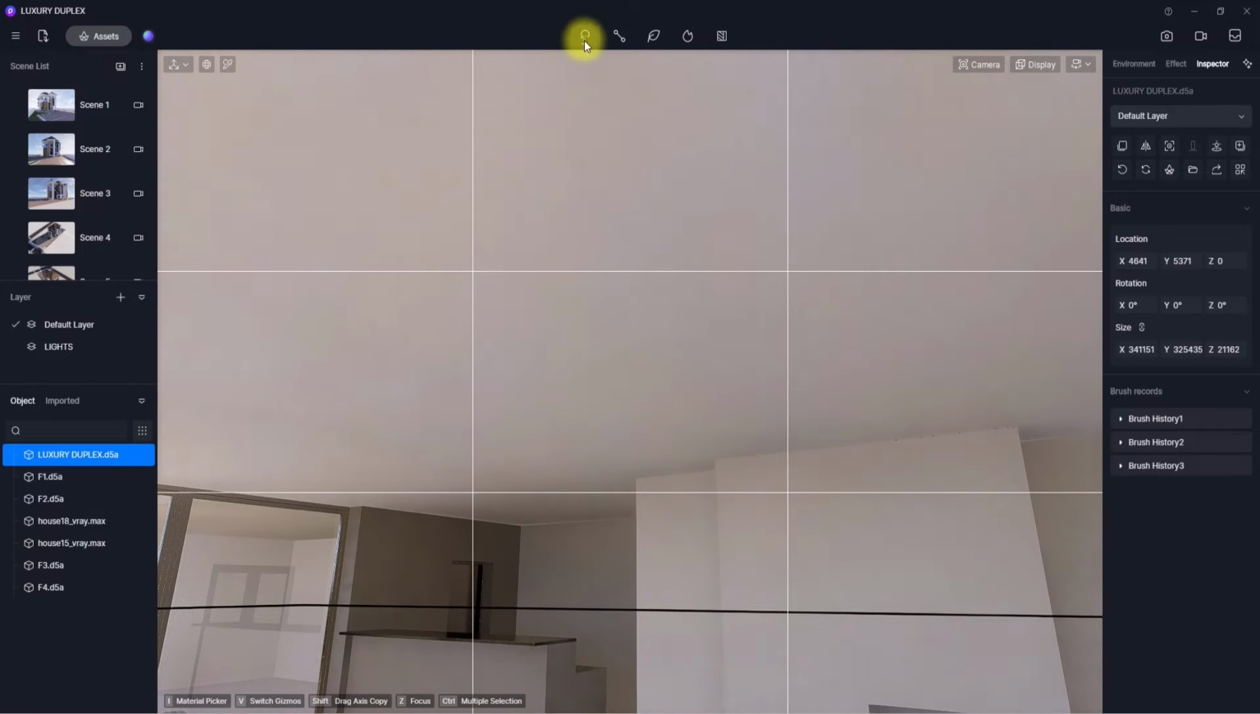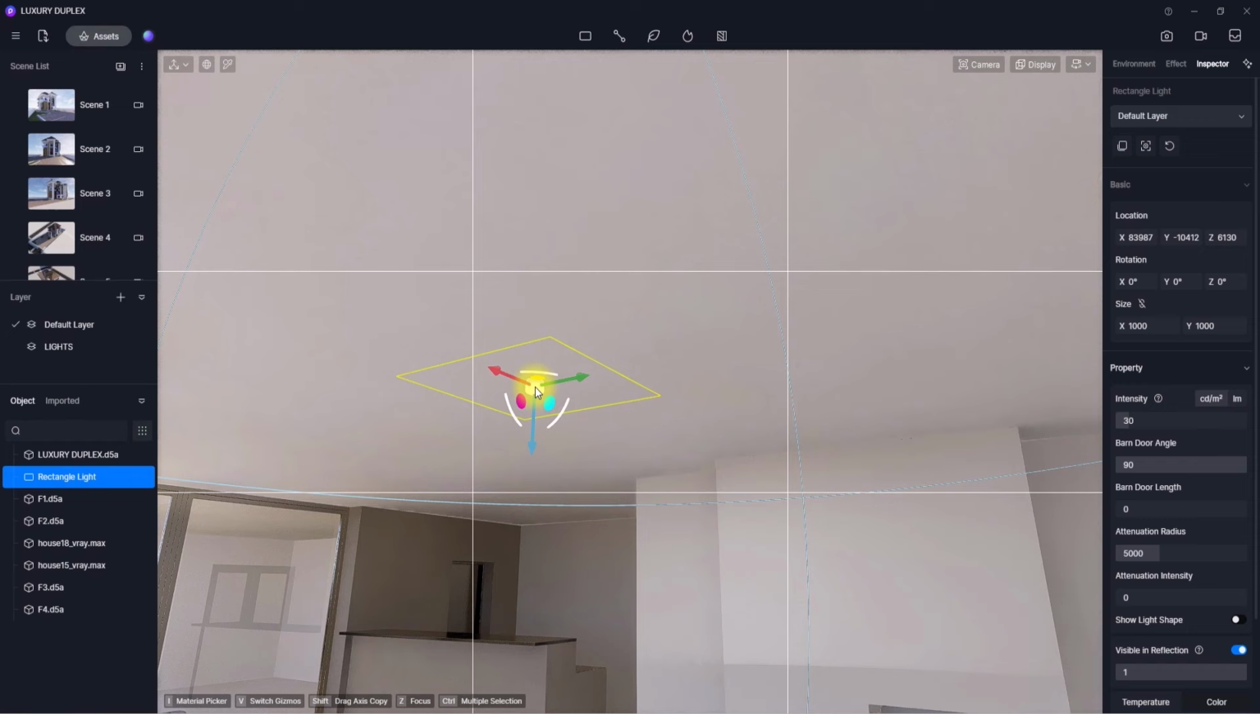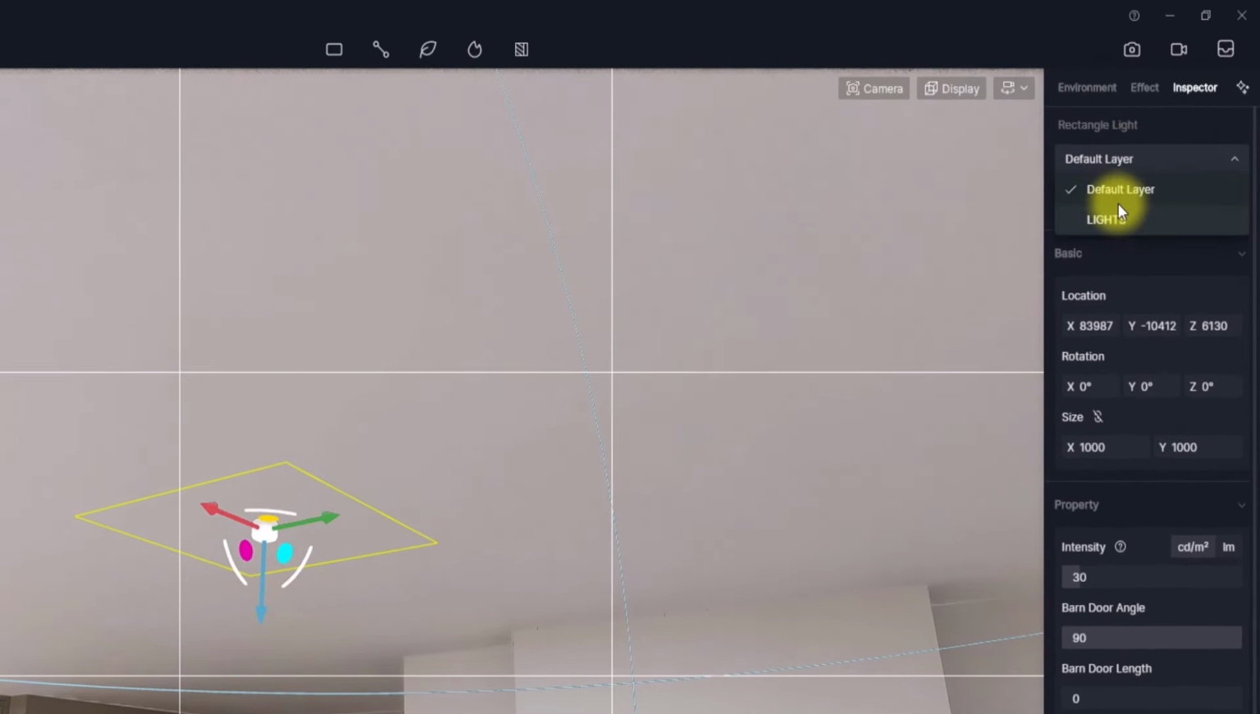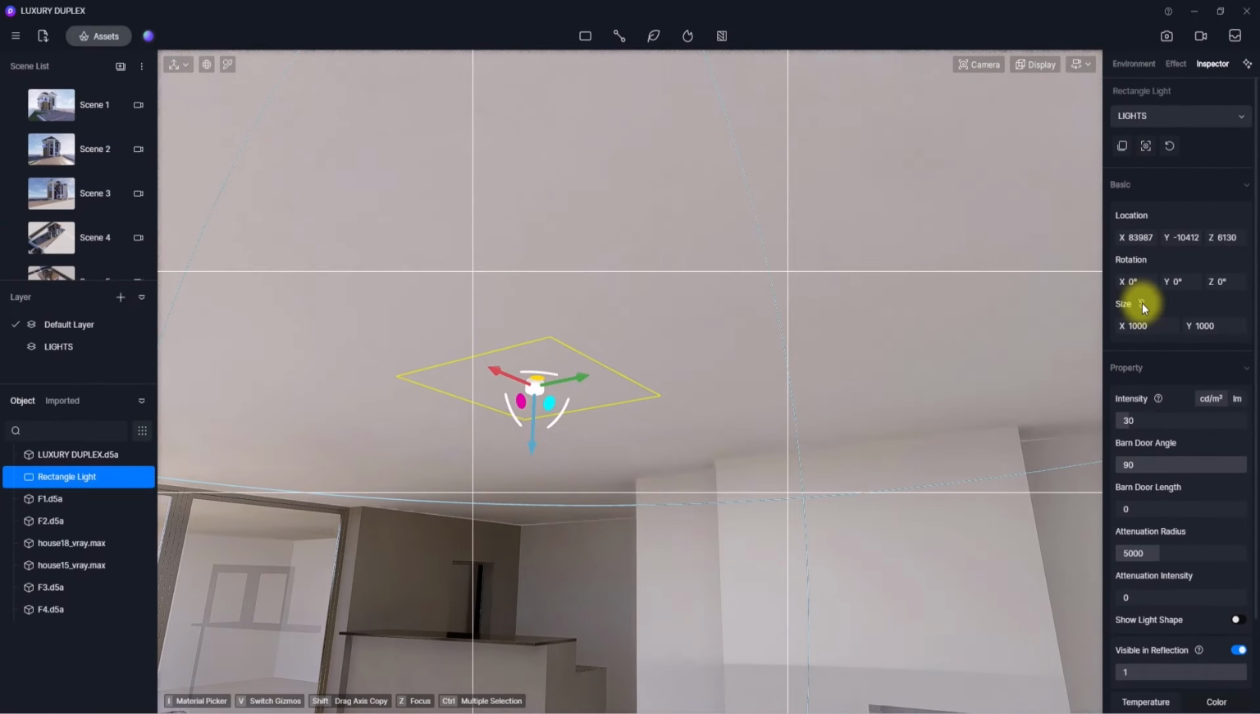You could click on this light and select point light or rectangular light, but I prefer rectangular light because you don't need to place a lot. So if I click on this rectangular light and place it here, the first thing I'm going to do is click on this default layer and change it to the lighting layer. Once I've changed it, I'm going to click on this size and change this gizmo here to lock the two axes.